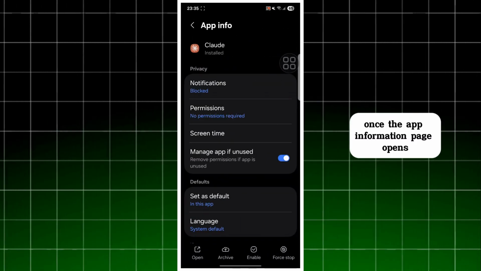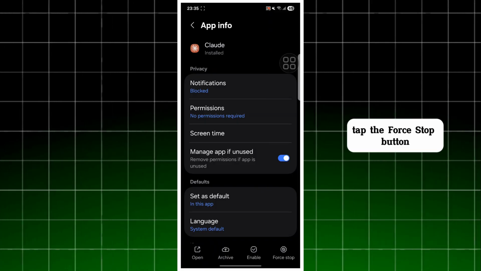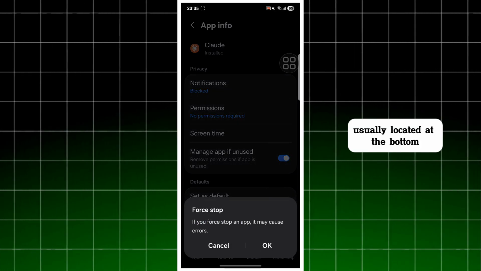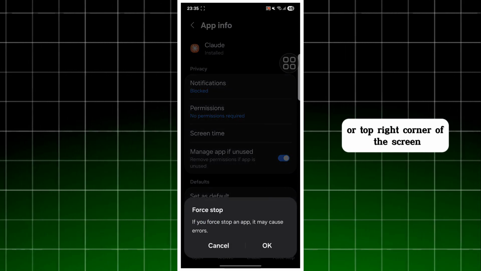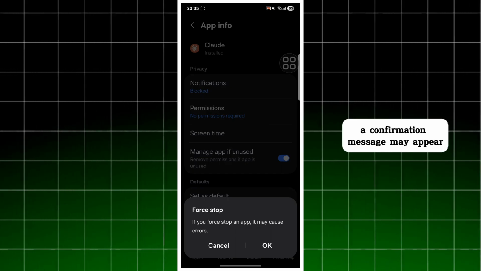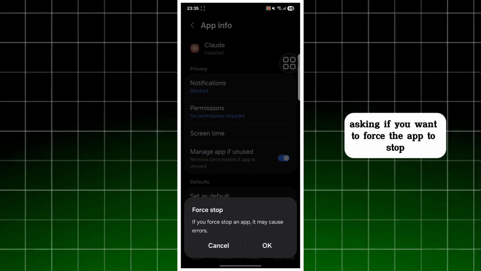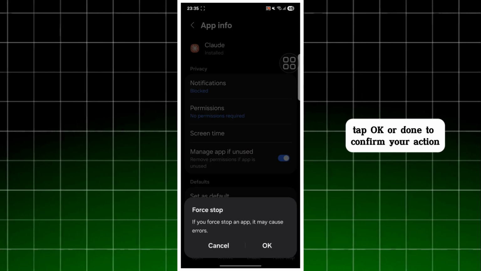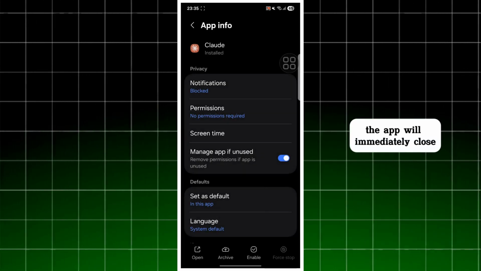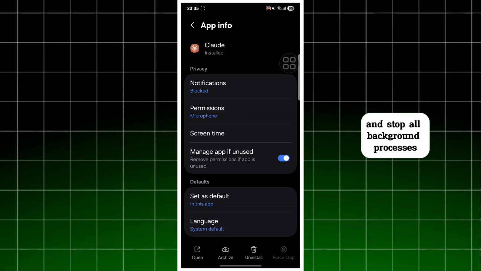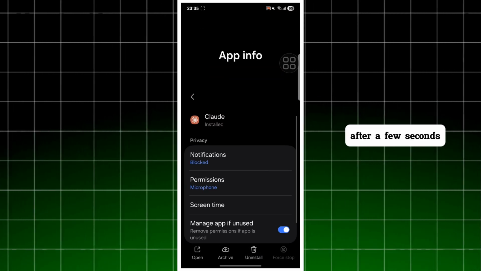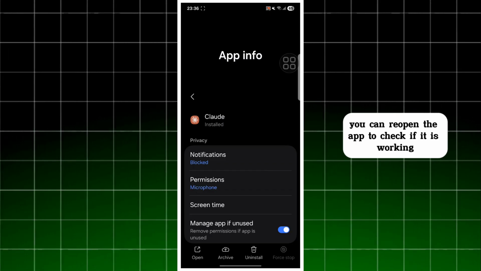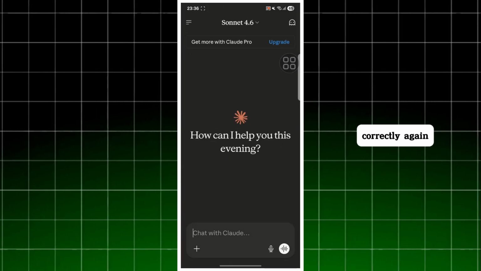Once the app information page opens, tap the Force Stop button, usually located at the bottom or top right corner of the screen. A confirmation message may appear asking if you want to force the app to stop. Tap OK or Done to confirm your action. The app will immediately close and stop all background processes. After a few seconds, you can reopen the app to check if it is working correctly again.